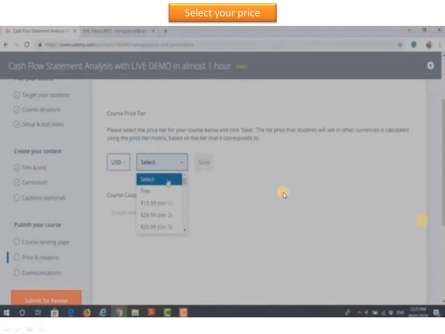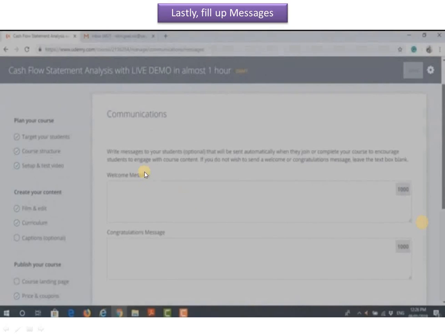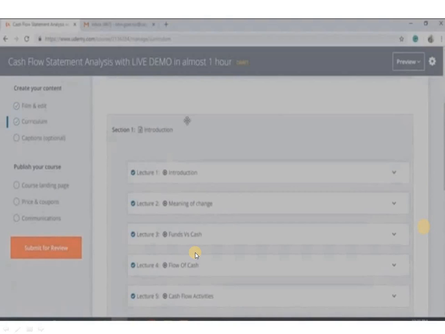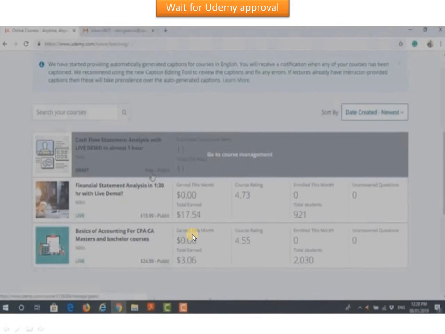After giving the promotional video, you can select prices. Here is the price list, and you can select one. Then lastly, you fill in some information: the welcome message and congratulations message. You have to fill these in. After finishing them, you can click on the review button. Here is the Submit for review button. Click on it and wait for Udemy approval.